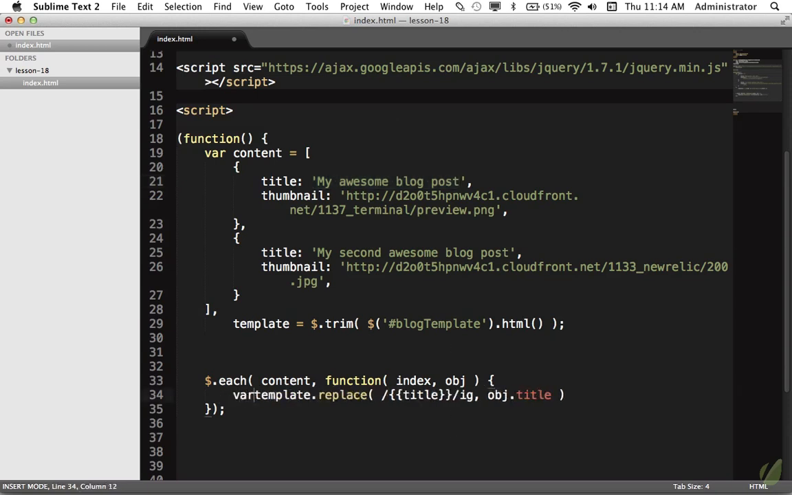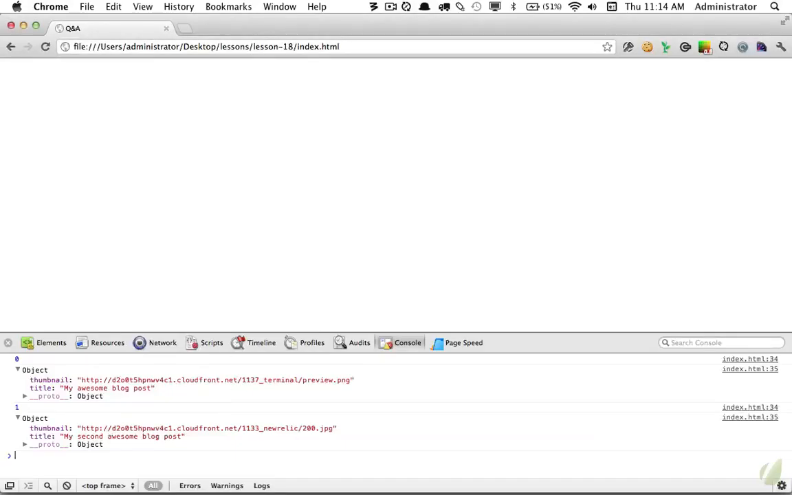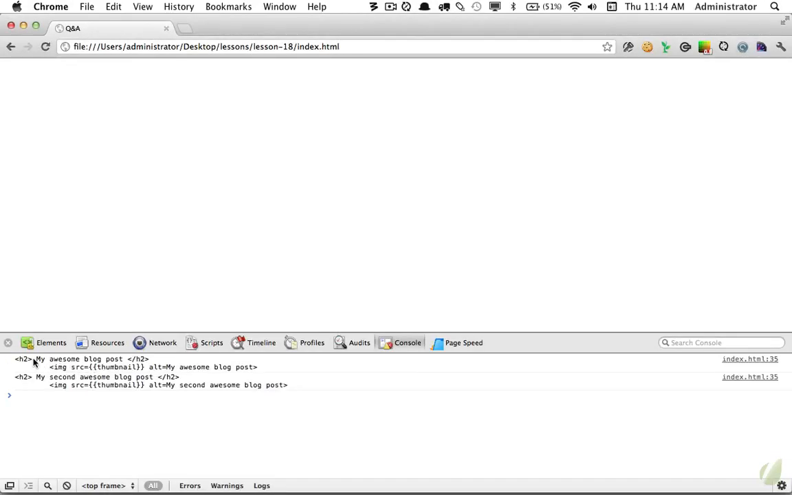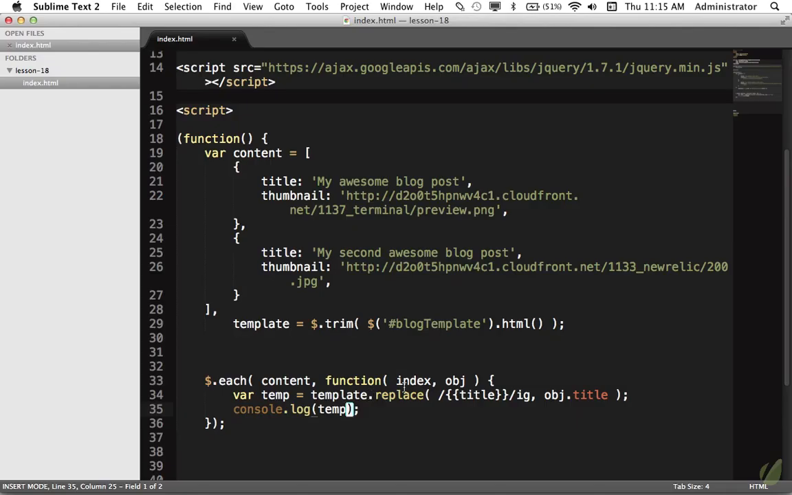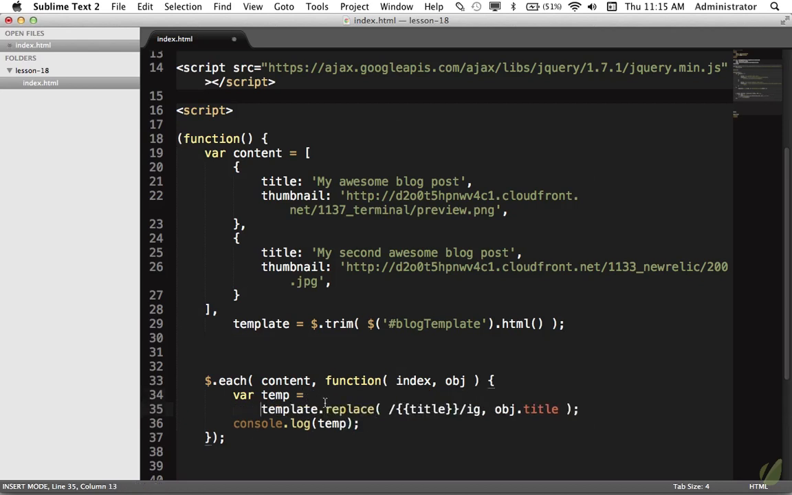Now, let's store this in a variable for now, and console.log temp to see if it worked. I'll reload and check it out. We've replaced the curly braces and title with my awesome post and the next one. Now we can stack replace. So let's do this right here, template.replace, and then we're going to do another one.